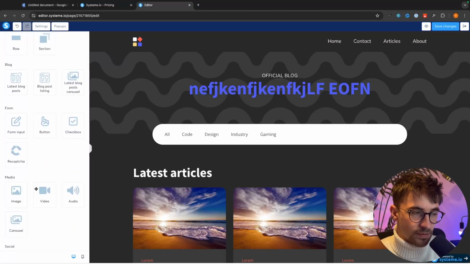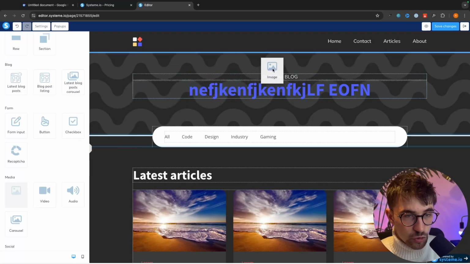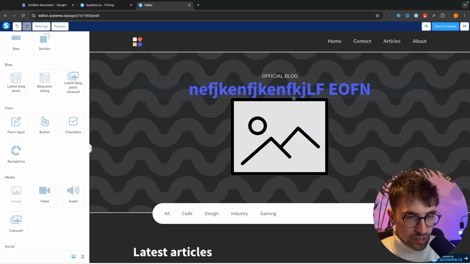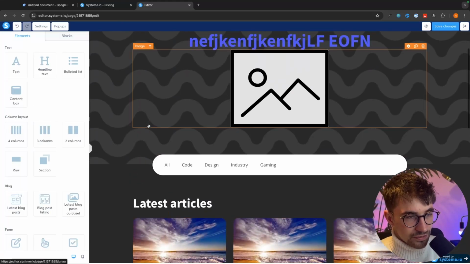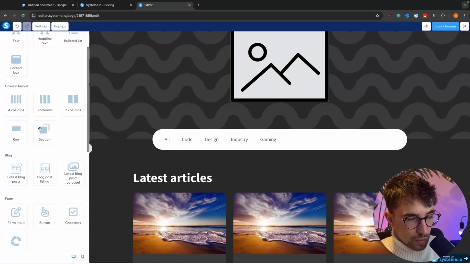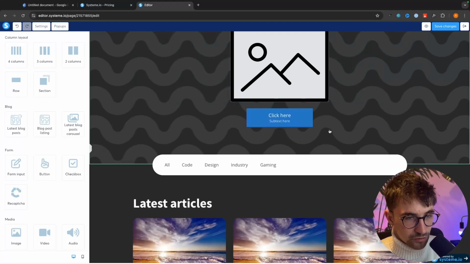If we want to add new elements to the website, we can do so over on this left-hand side. So if I want to add an image to the website, then all I have to do is drag it in right here. Then we can click in, upload the image on this left-hand side. And this is essentially how we can use the website builder by simply dragging and dropping things around.